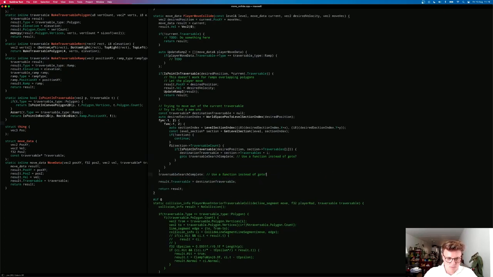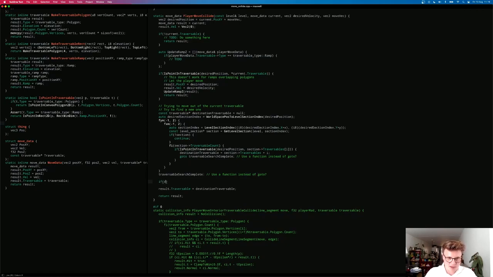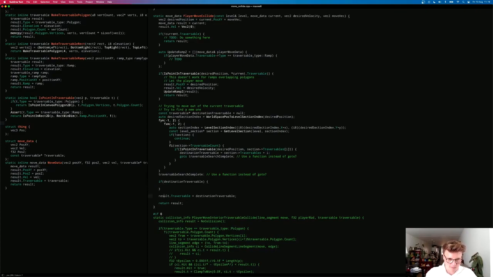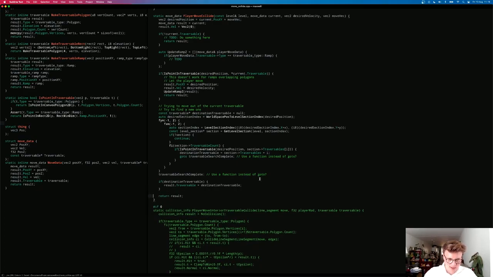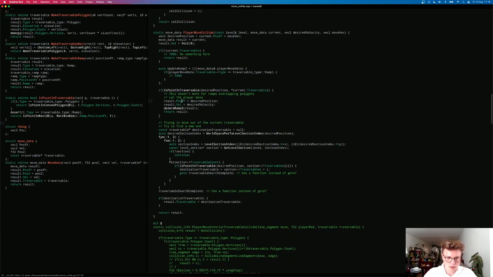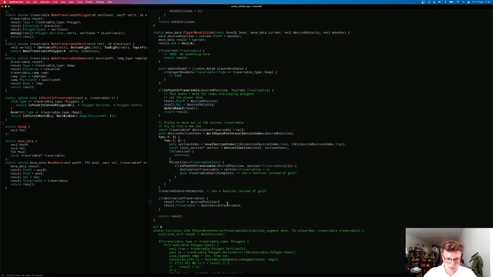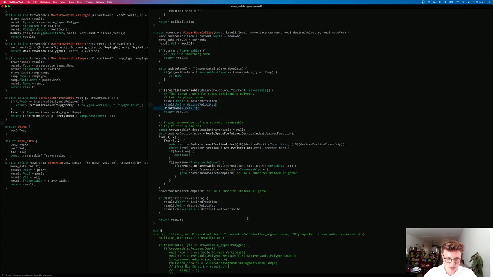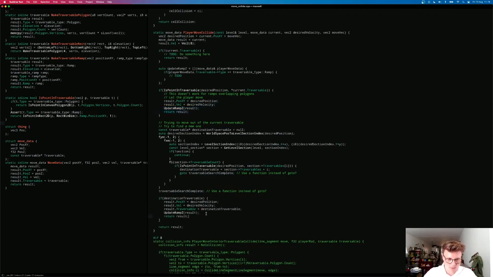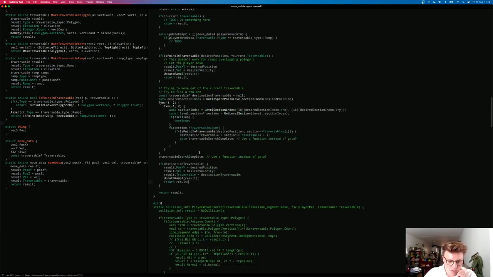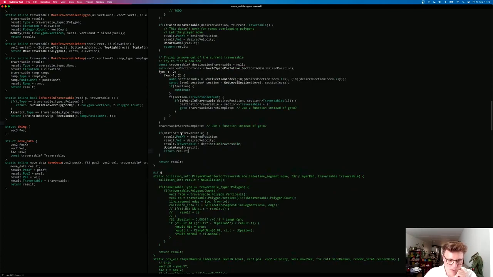Okay, I guess now we do if destination traversable. If we did find one, we're happy. Just set that, and all is fine and dandy. We do this. We do this. We do this. Nope. We do that. We return. I'll clean up this code afterwards. I don't want to duplicate this much, but we'll see. So now we should be able to move from one to another.